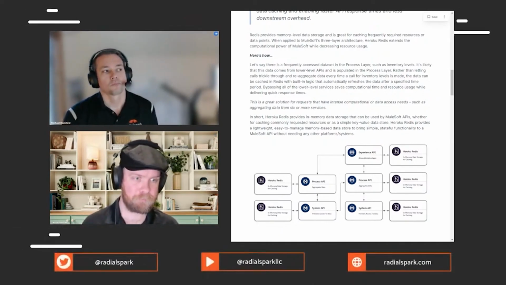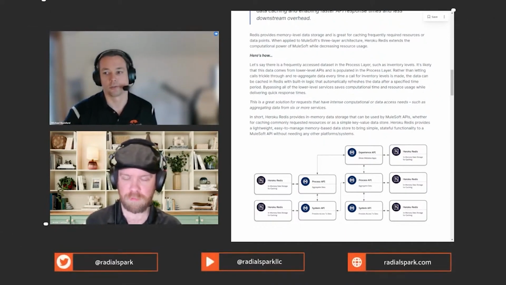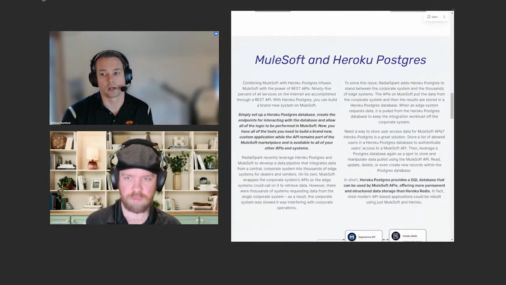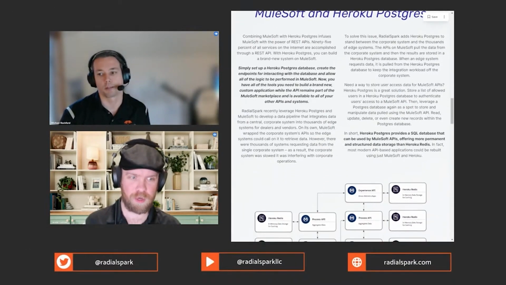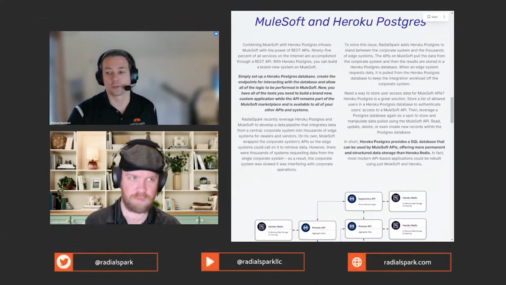So let's move on. The next section, we're talking about MuleSoft and Heroku Postgres. For those of you who pay attention to us, we talk about Heroku Postgres all the time. It's our favorite database, because it has Salesforce and Heroku Connect.